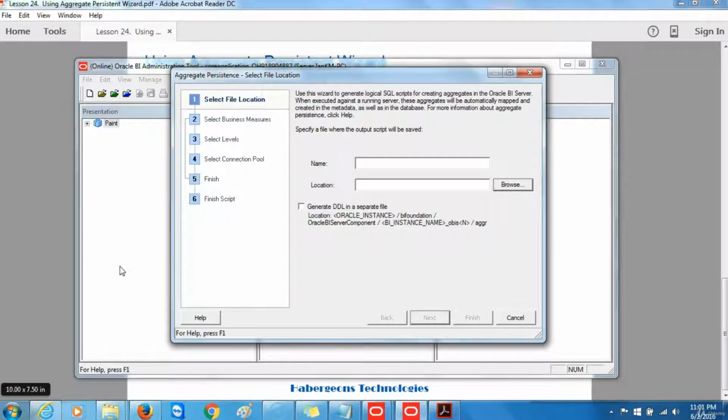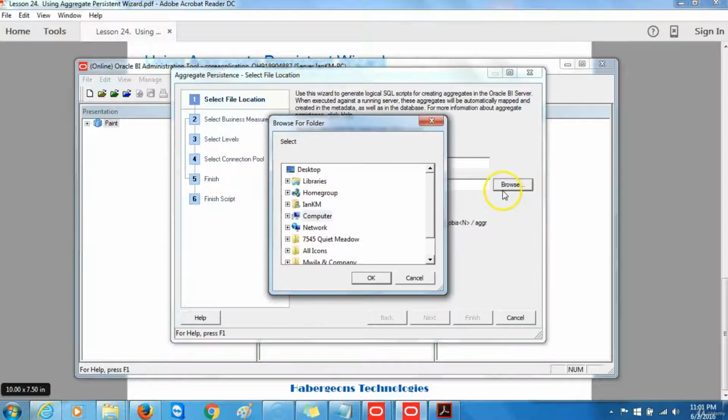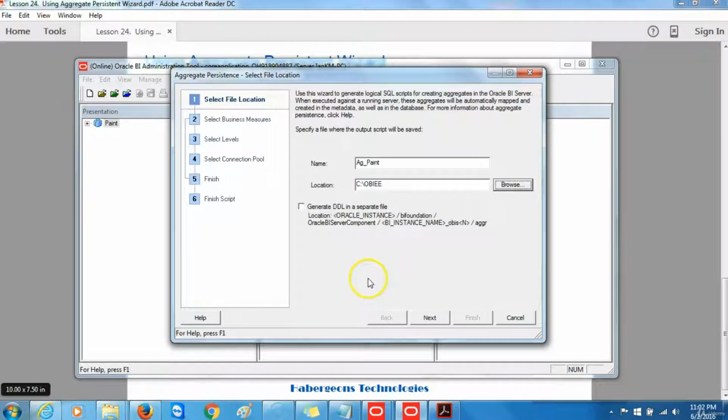On the Specify File Location screen, what you want to do is to enter the name of the aggregate script that you want to create, which in this case we will prefix with AG, short for aggregate, and the name of the RPD. Then we want to browse to the location where we saved most of the configuration files. So we'll expand Computer, the C drive. We want to save it in the OBIEE folder. Then we'll say OK. Then click Next.